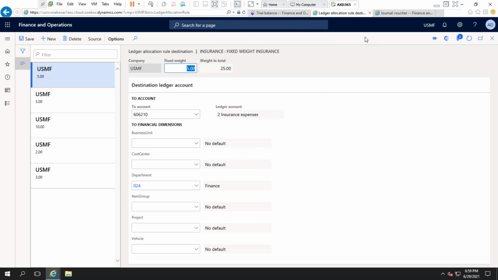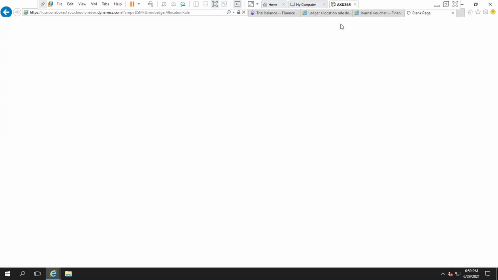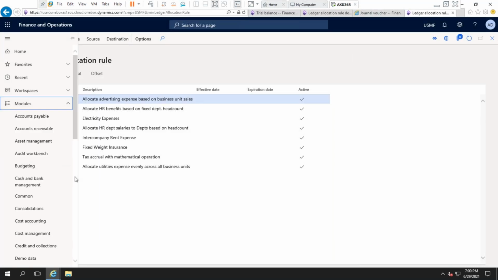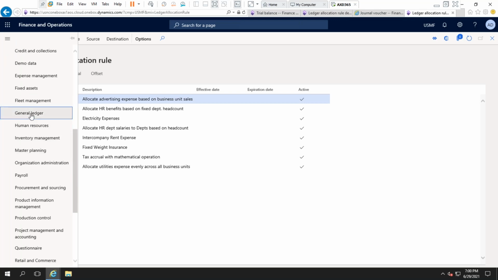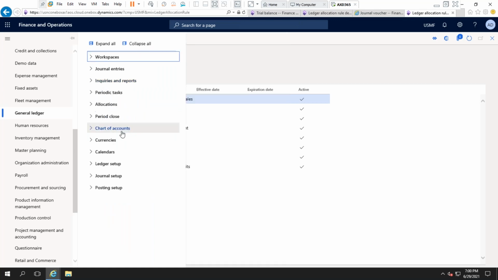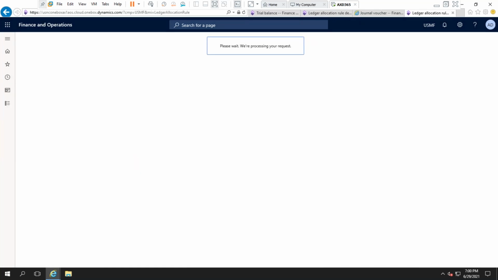So for that, let me take another duplicate. This is the configuration setup. Now I need to execute the ledger allocation rule. I need to apply the ledger allocation rule. So if you go here, general ledger module, in this, if you collapse all, allocations, ledger allocation rule. Sorry, this is rule creation. Process ledger allocation rule, or request.